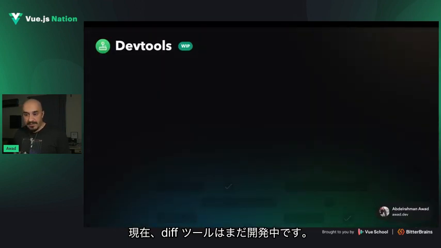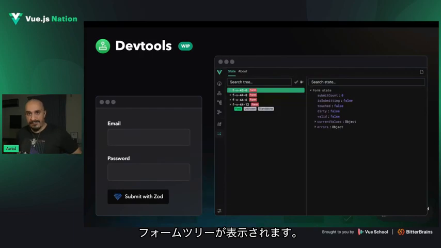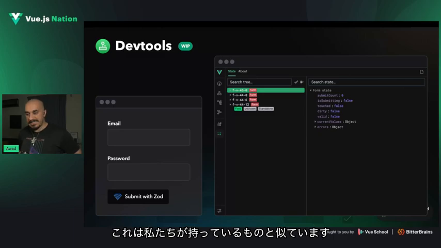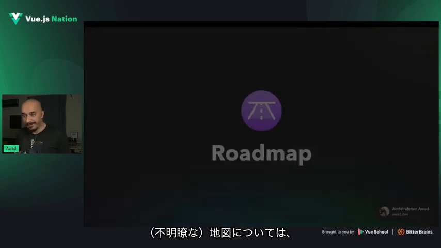Now, the DevTools is still a work in progress. So basically you have a form and it will show you the form tree. It should be prettier than that, but it's still a work in progress. It's similar to what we have in vee-validate already, but we plan to have a lot more features there, like events and so on.